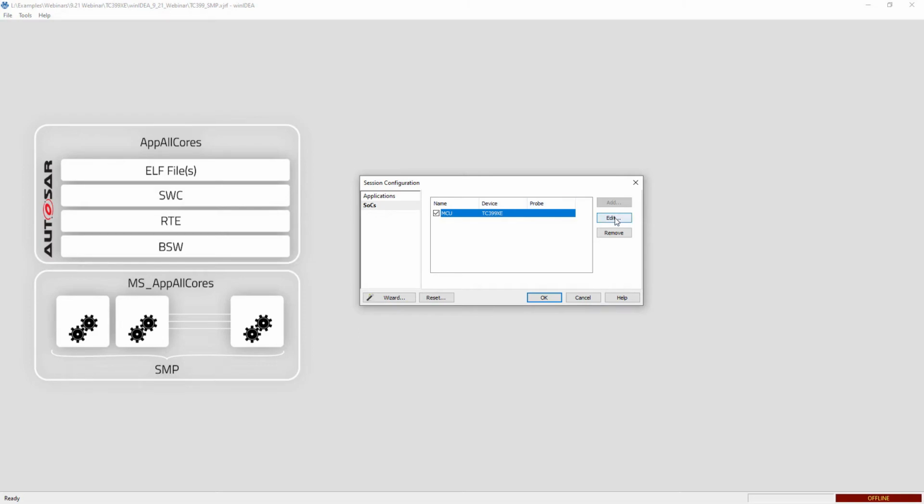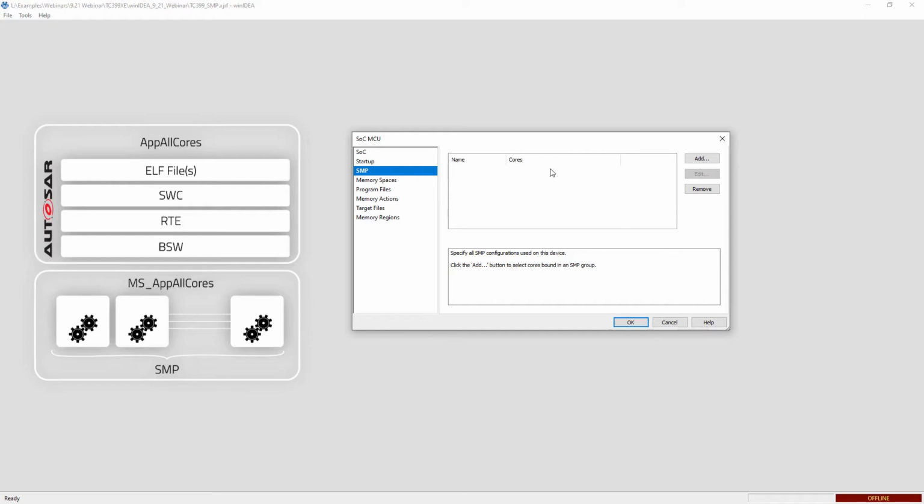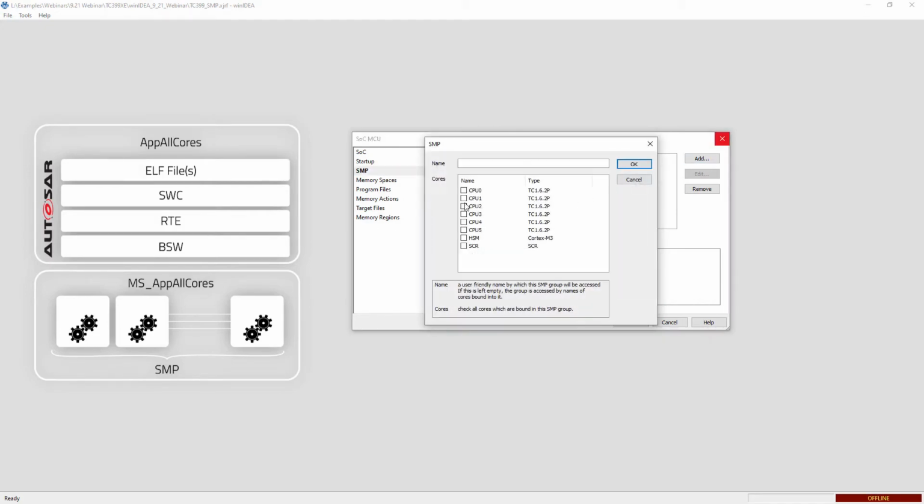So here we're going to select the SOC and edit that. We're going to go to SMP, add, and we're going to select all the cores that we have in our SMP configuration. So that's all 6 of the tri-core cores. We'll call it ms underscore app all cores.